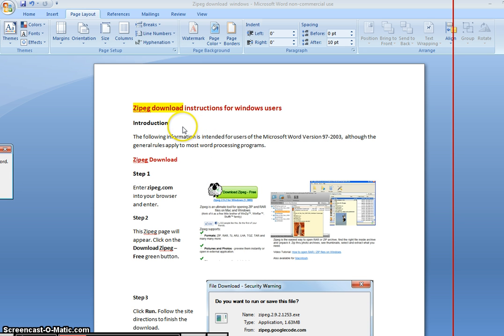So you can make changes just like you're in a Word program. So if you want to highlight things, change color, type stuff, however you would normally act in a Microsoft Word program is how you're going to use this program here.